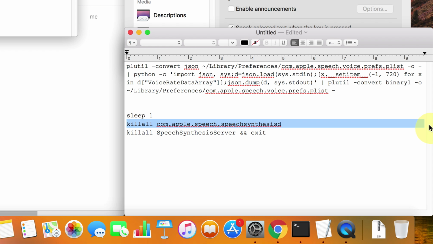So that's basically what this little script does. It's actually not very complicated, but long story short, it takes your computer file, it converts it, it edits it, it converts it back, and then it restarts your speech synthesizer. Pretty simple. Then the next step was making this a little more user-friendly, and that's where Automator comes in.